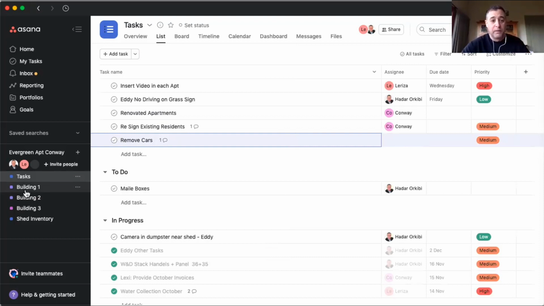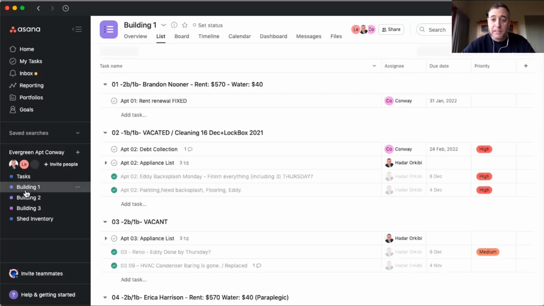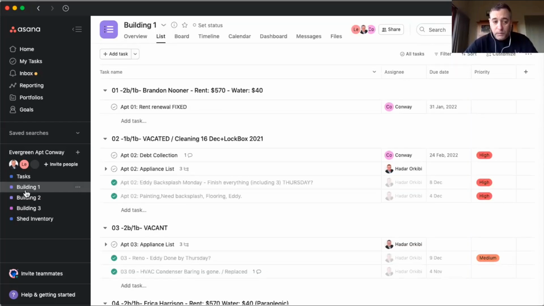Now let's go to building 1, for example. We have 3 buildings, so we have it building by building. It's easy, then you know for each and every building what you need if you need to visit it.